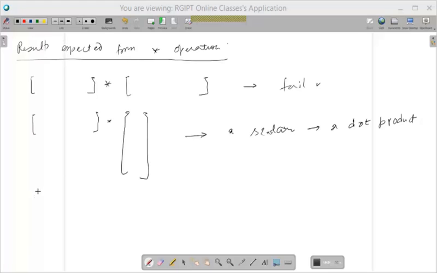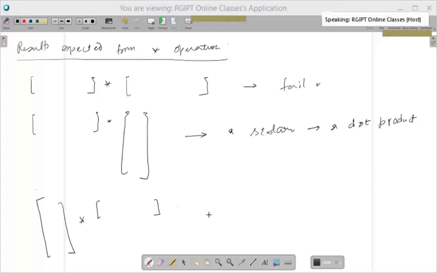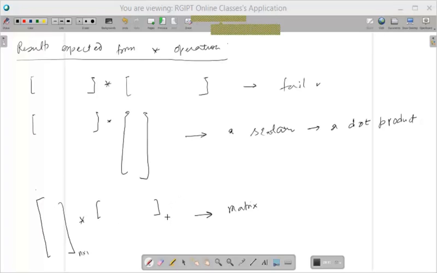If you do it like this and this, what do you get in this case? You should get a matrix. That would be n by 1 and 1 by n, which would give me an n by n matrix. That should be the result, right?